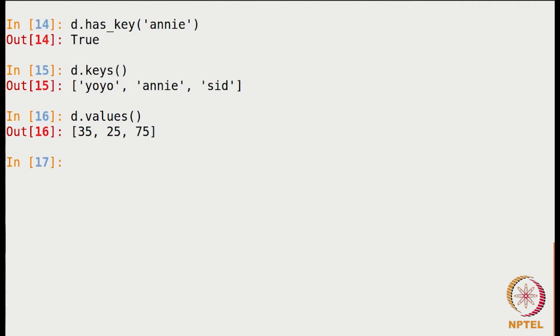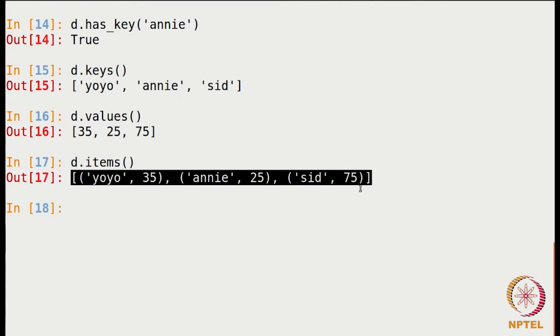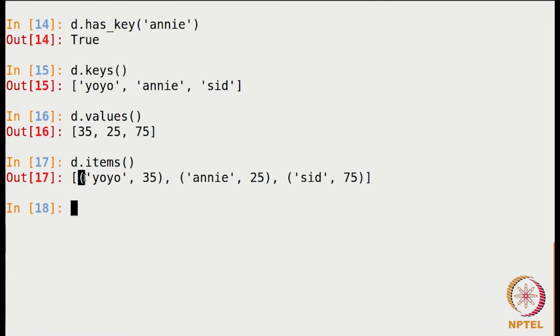Now there is one more function which is again quite frequently used, and that is items. So in case we want to access key as well as value for every element, we can make use of this function d.items. So you see here again we got a list, but the elements of the list are basically tuples, where every tuple has two things. First is key and second is value.